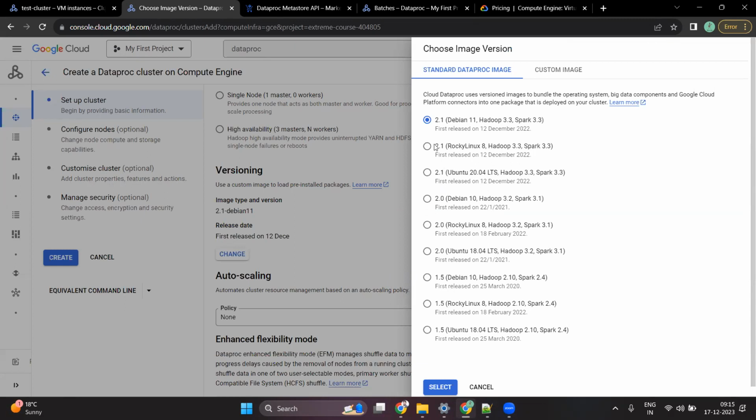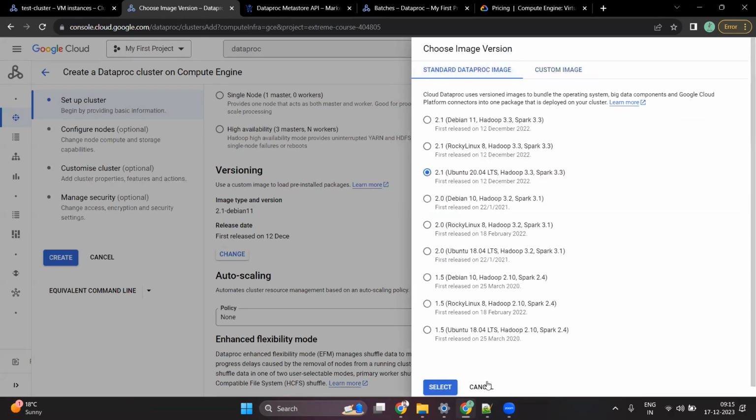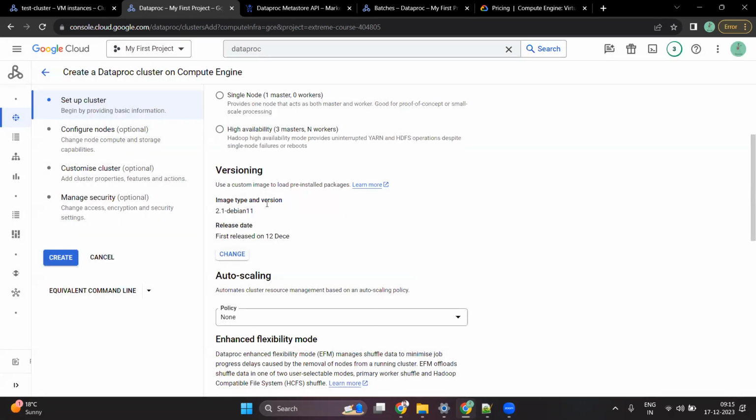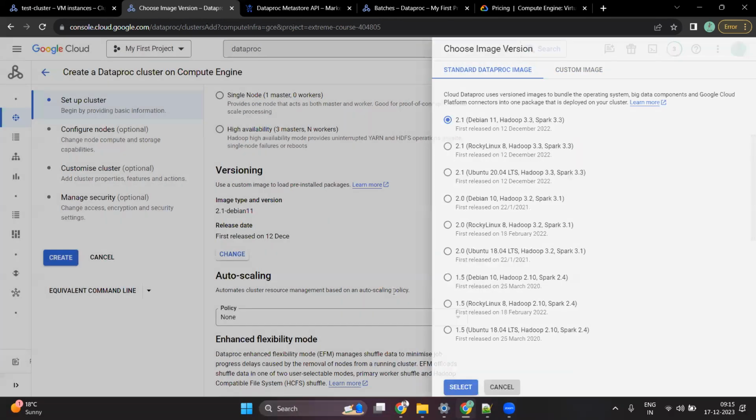Let's say instead of using Debian, I want to use Ubuntu. Then you can click on Ubuntu. And I want to keep my Spark version 3. And here you see we have Spark 3.3, Spark 3.1, and Spark 2.4. If you want a custom image, you have your own image that you want to use, you can very well go here and select that image. In our case, we are going to keep it default. Okay, default as in latest one, Debian 11, Hadoop 3, and Spark 3.